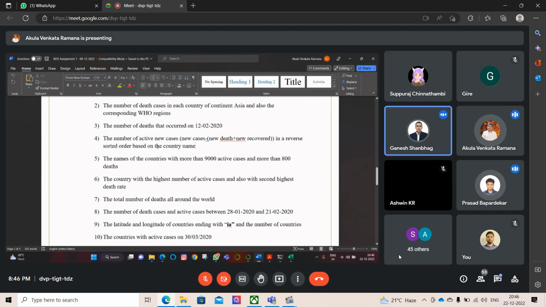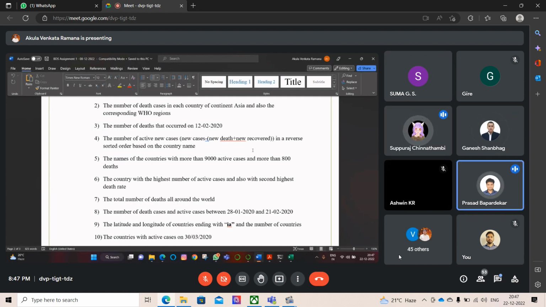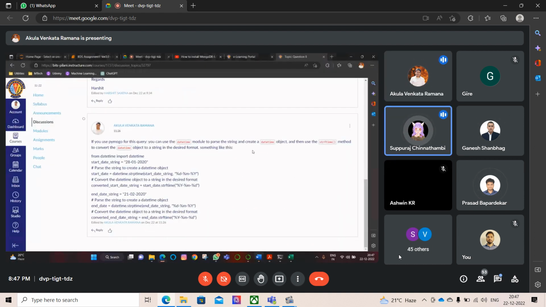What do you mean by reverse over here? Means you need the country name, and reverse in the sense of, let us say, max to minimum. Normally, reverse order means high to low. So reverse order based on country name, so it should be US first? No, it's reverse order of country name, starting from Z. Z should be first. Reverse sorted order based on the country name. So that means alphabetically in reverse order.